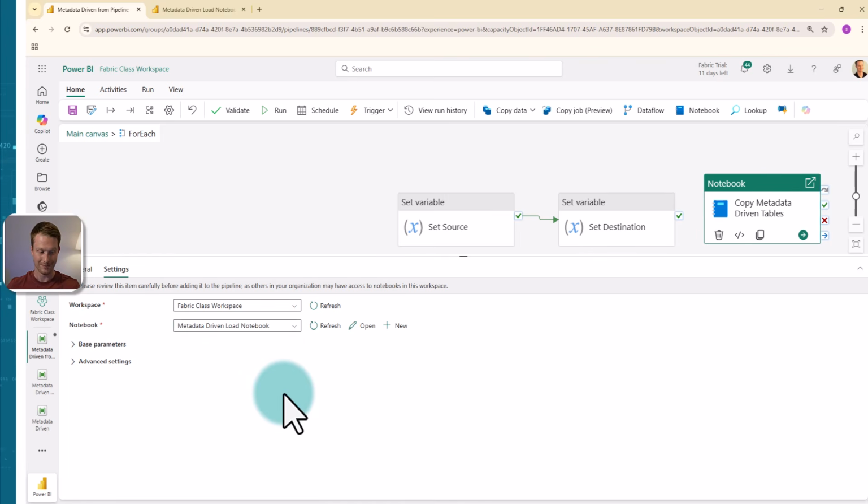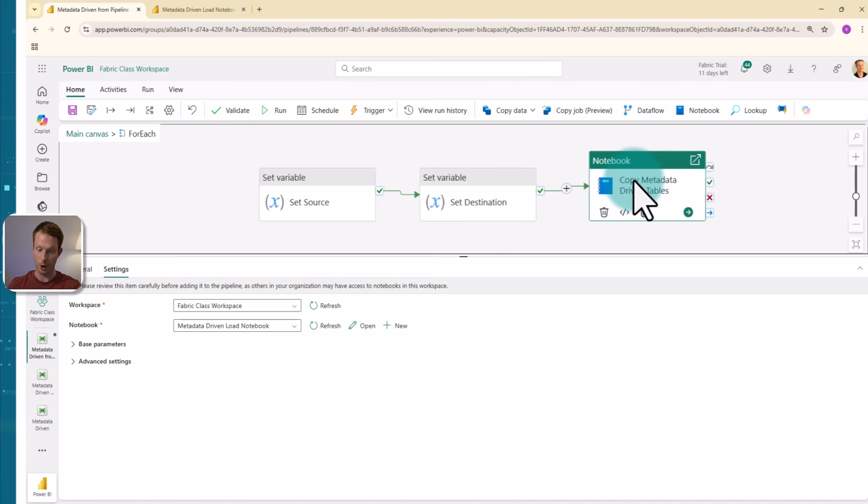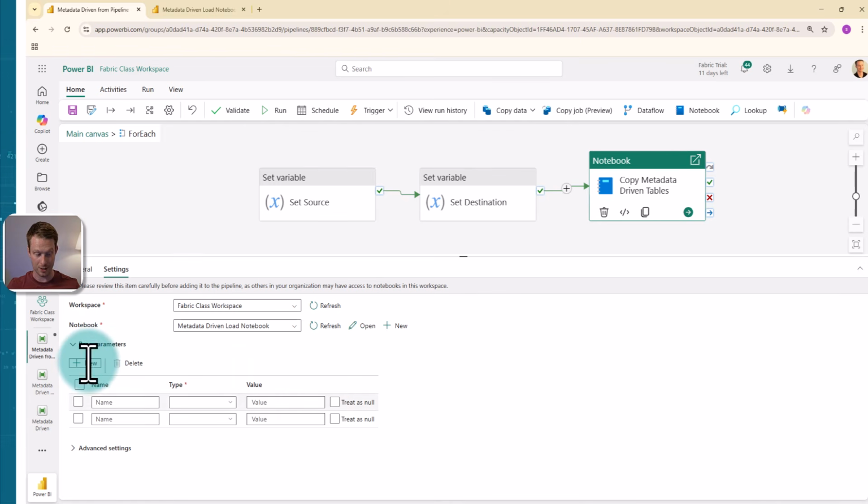The one I've just had. Now we need to tell it that we're going to give it some parameters. The first thing I'm going to do is join it up so that now we have on success. So when we set our other variables, we will now move on to the notebook. In the notebook, I'm going to open up base parameters here. Base parameters is the parameters that get passed into this notebook. I'm going to click new. I'm going to click this twice so that I have two cells available because I'm passing two parameters.